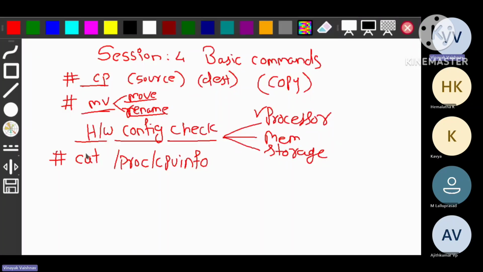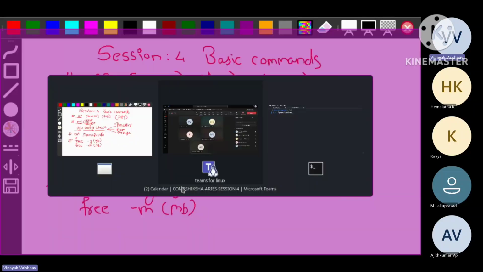Now moving ahead, the next hardware factor we are going to check is memory or RAM. For that the command is free space hyphen g, or free space hyphen m can also be used. G is to check memory in GB units, and M is to check in megabyte units. So we can use both.